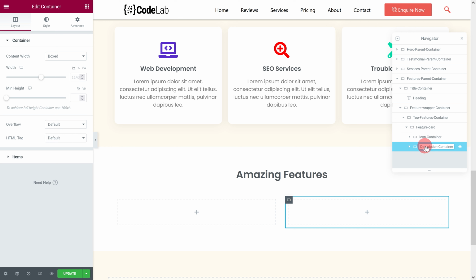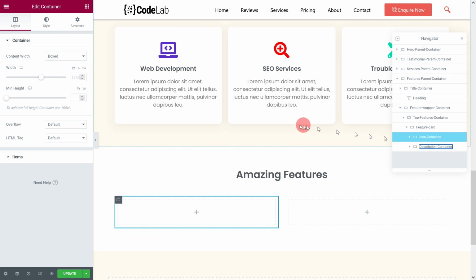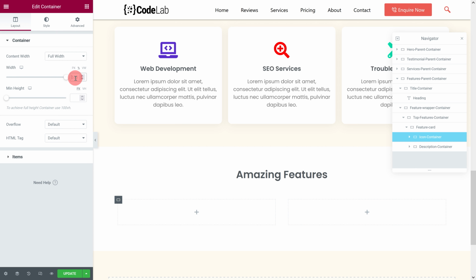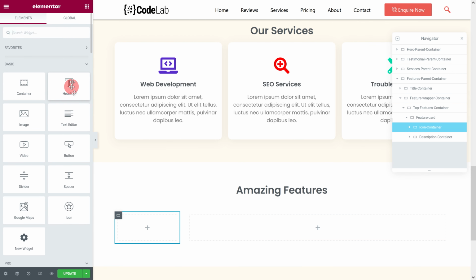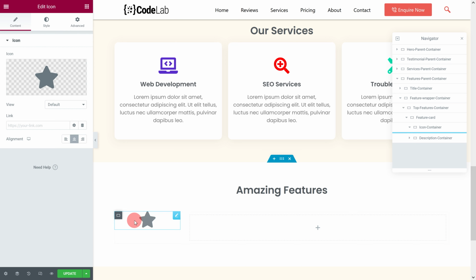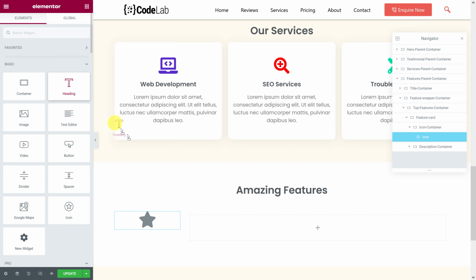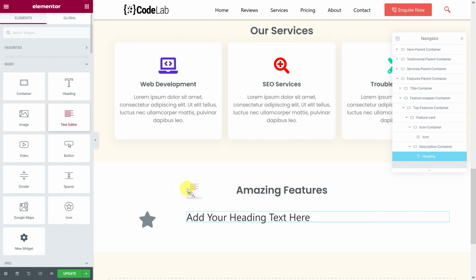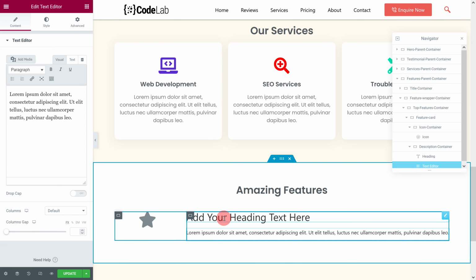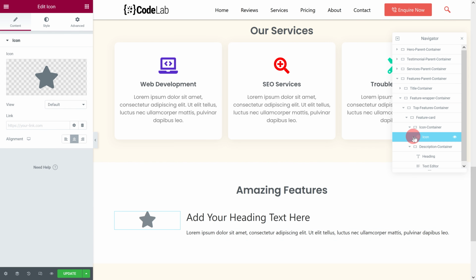Now select the icon container, then go to the Layout tab, and then set the content width to full width and width to 25%. Next, insert an icon within the icon container and insert a heading and a text editor within the description container too. After that, proceed in the same manner as I am.